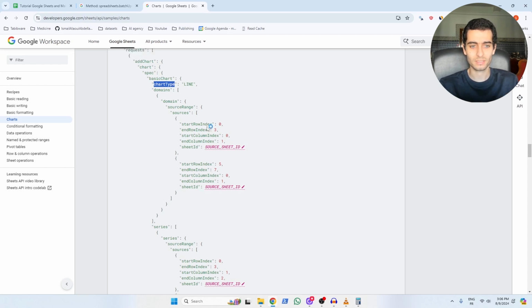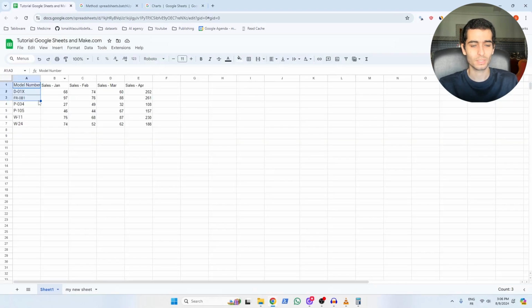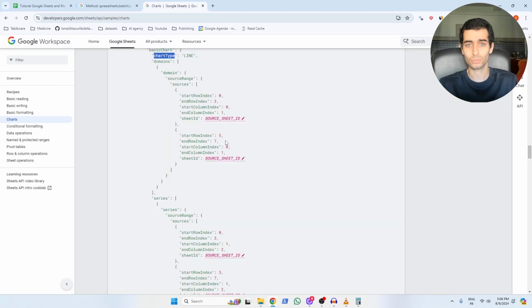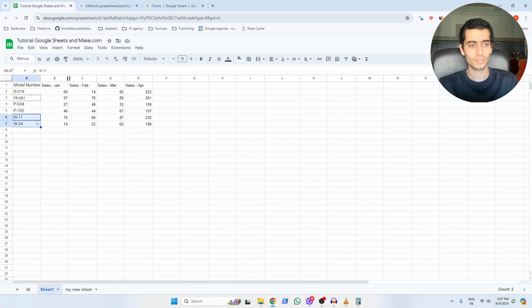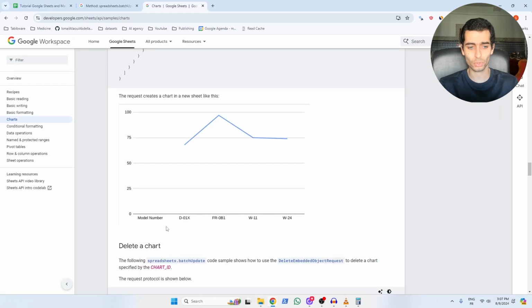So we can see that if we go from the rows 0 to 3 and from the columns 0 to 1, it is actually this range that we're talking about. And for the second source, if we go from the 5th row to the 7th row and from the 0th column to the 1st column, it is actually this range that we're talking about. And those two sources correspond to those labels that you can see here.